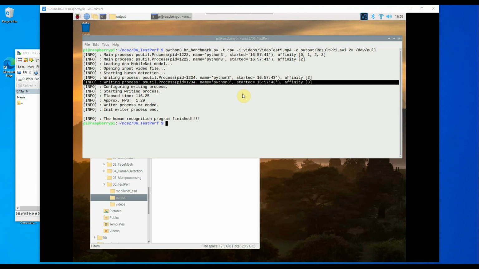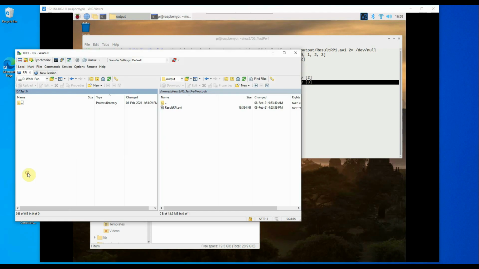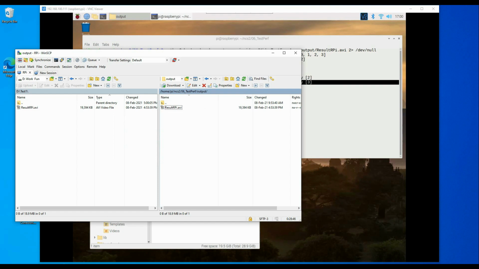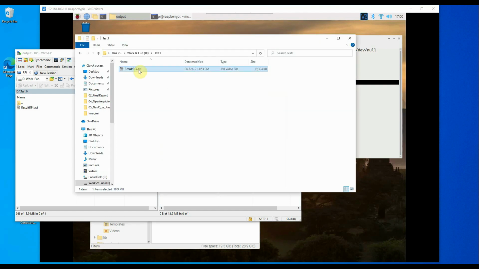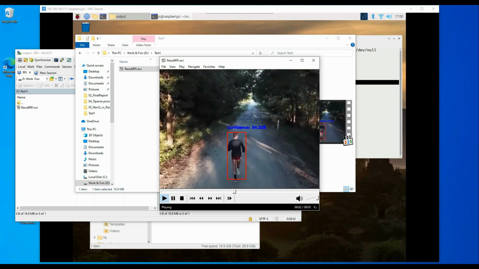The algorithm finished, and we get around 1.3 frames per second. And right now, I will download the resulting movie from the Raspberry Pi to my computer, and here we'll play it, and we'll see that the recognition process is working perfectly.